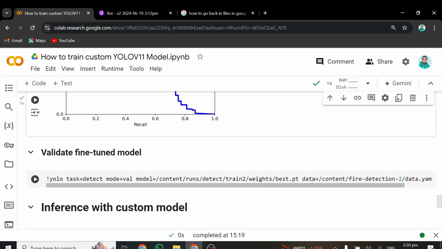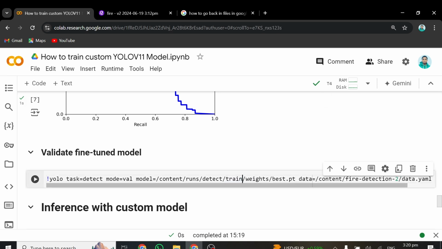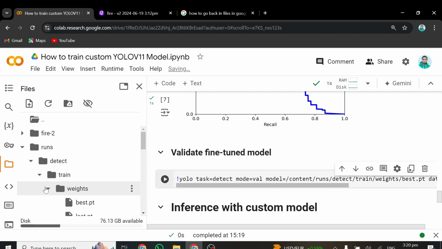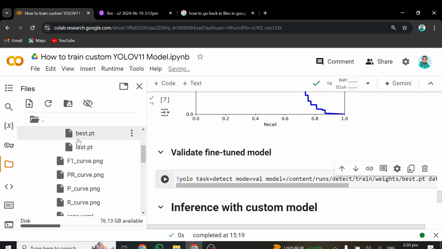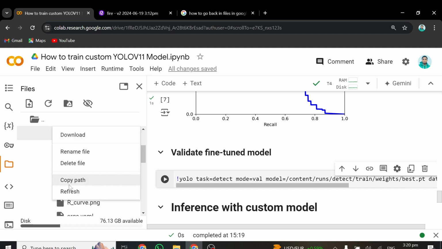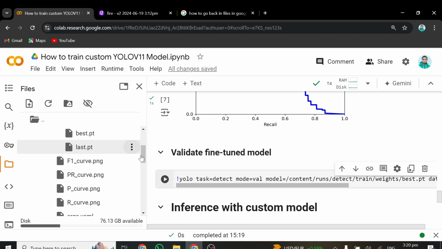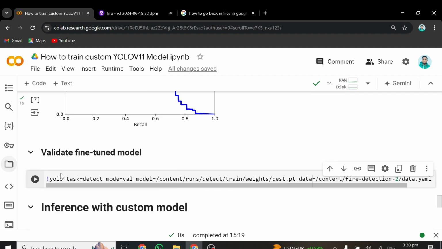And to validate this model, you have to first update the path to your model. So this is the path to my model. In case you want to get the path to your model, you can see we have weights, and inside weights, you can choose any of those models, either best.pt or last.pt. Close this sidebar, and over here, model is equal to, then you give it the path to your model.